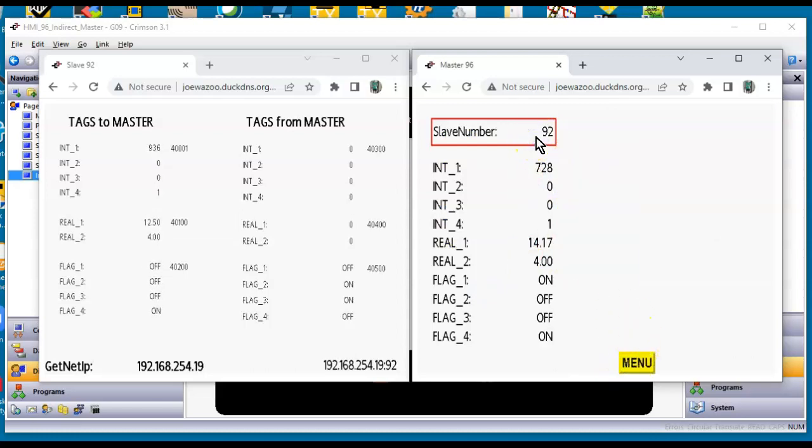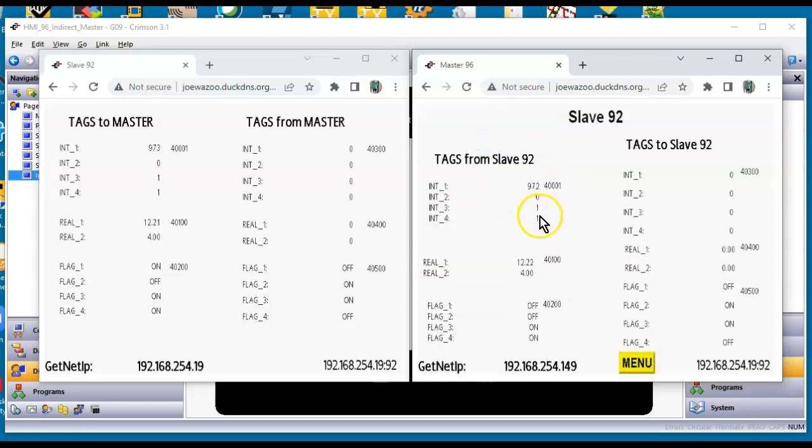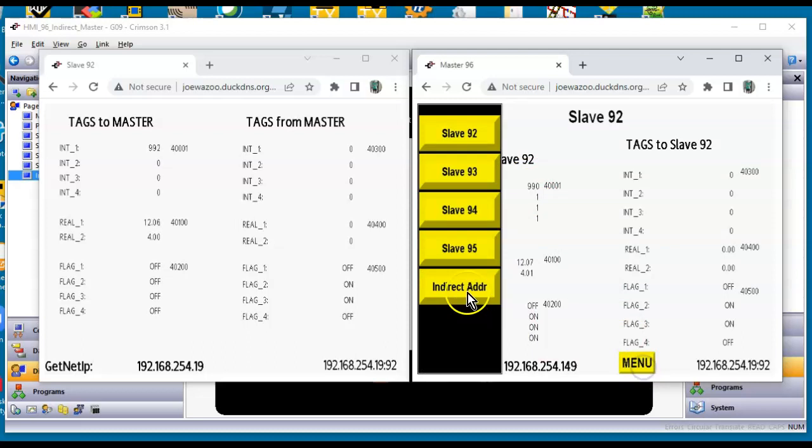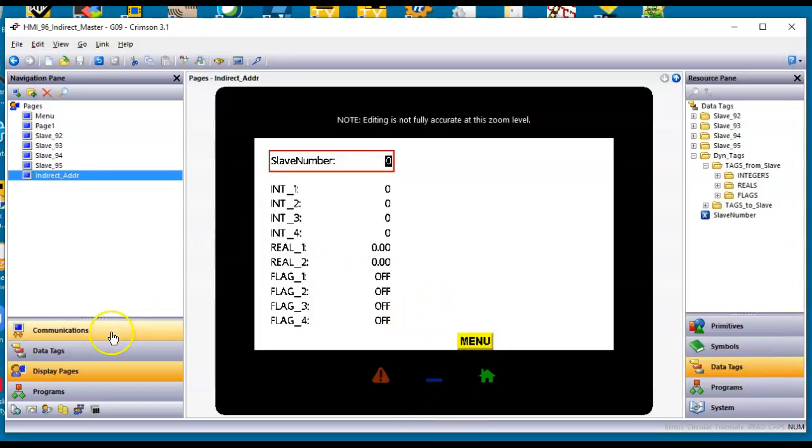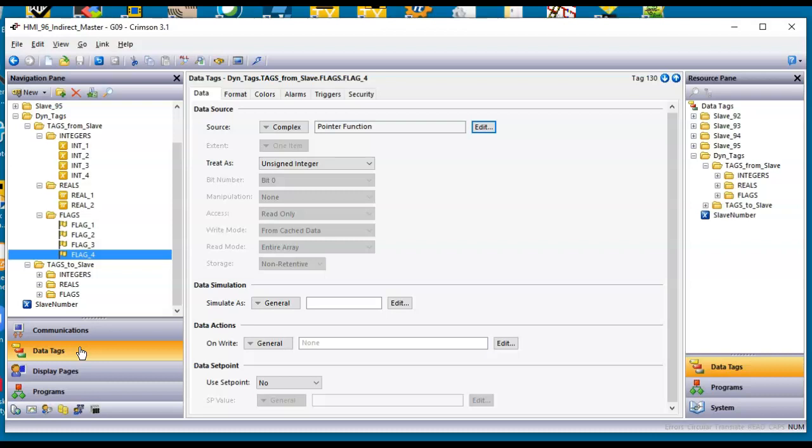If I change this back to 92, 728 was the last time it pulled. Of course, we go here now, it's at 975, so we go here, it loads, but it only loads one time. So that's something to think about with this. Now, the way to fix that is if I go back to data tags, and on all of these tags, there's a couple ways to fix it. Let me show you one way and then another idea.